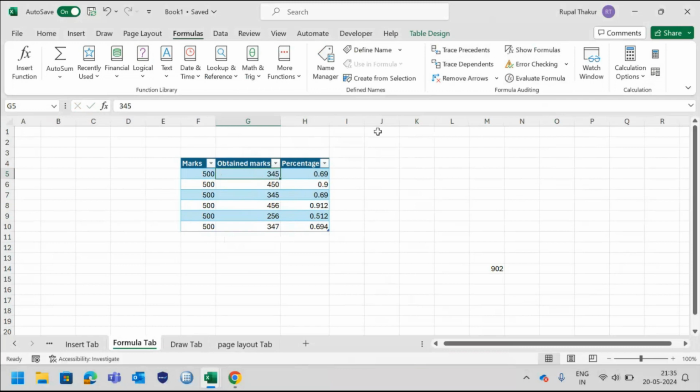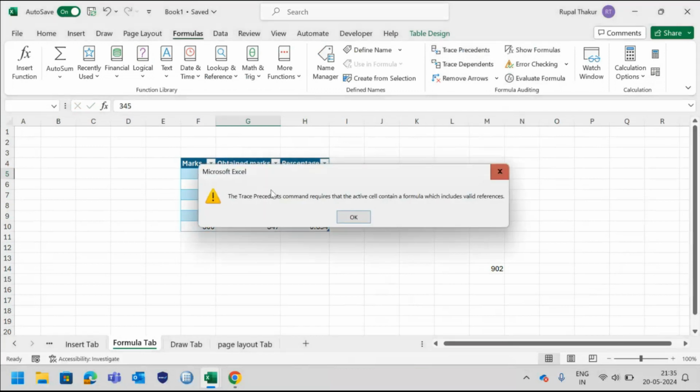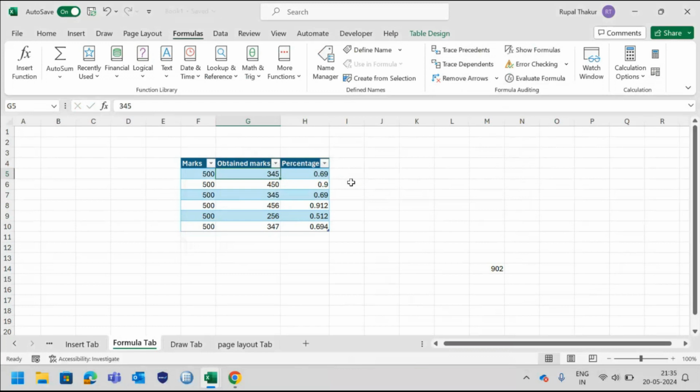So I have selected this cell and I will just come to this Formulas tab. After that, in the formula auditing section, the very first option is Trace Precedents. I will click on it and it says the Trace Precedents command requires that the active cell contain a formula. Okay. So this is not working on this one, right? Because there is no formula, it shows you this. Now I know that I have put a formula in the percentage one. So I will click on it. I will just go with Trace Precedents.